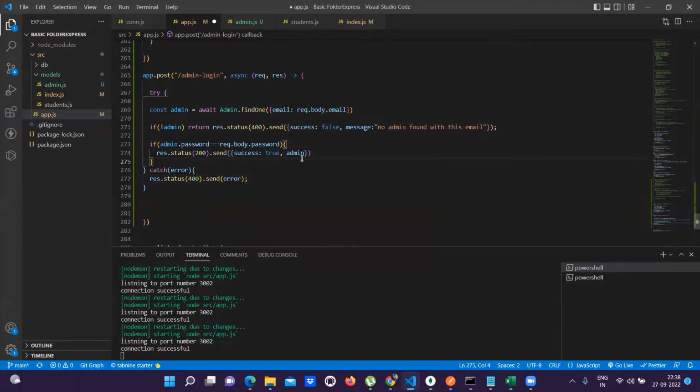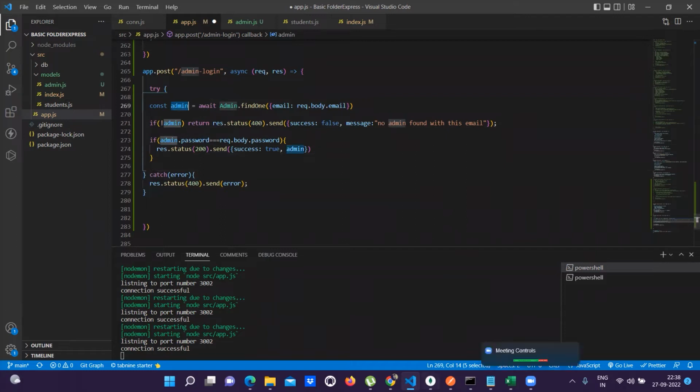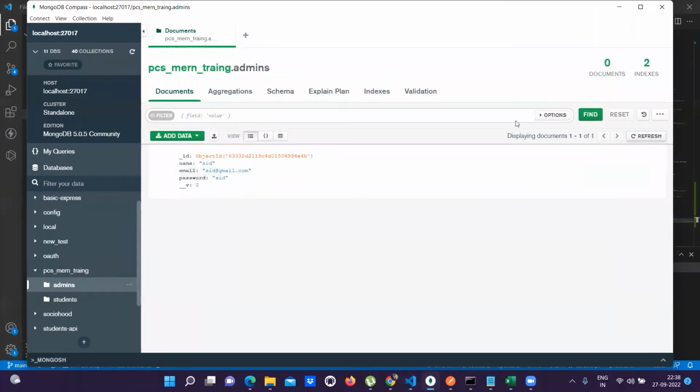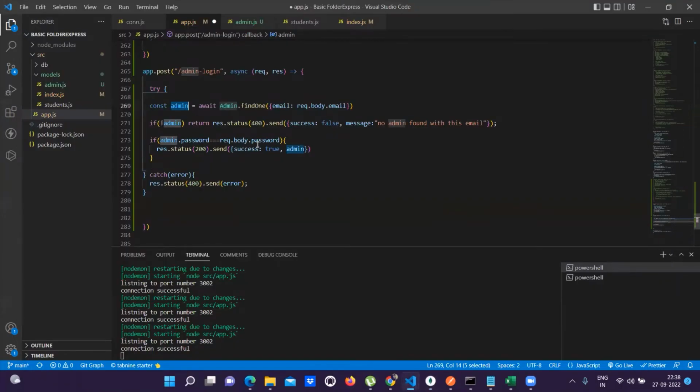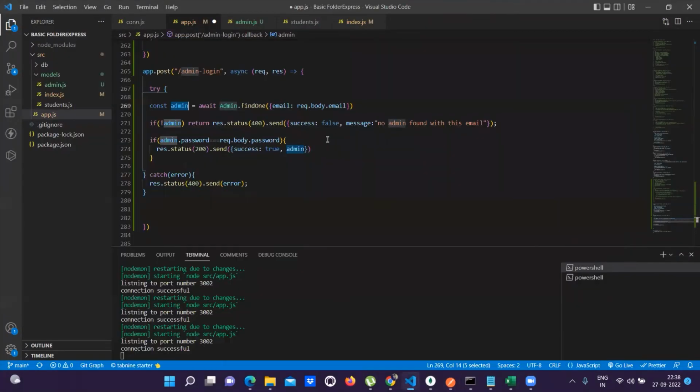Okay, and after this if block, see what we have checked here. We get admin.password, meaning this one, and request.body.password, meaning what we'll give over here. This one we check against this. If both are the same, then it will show the status code 200, meaning success, and we'll send a message like success true and the whole admin.